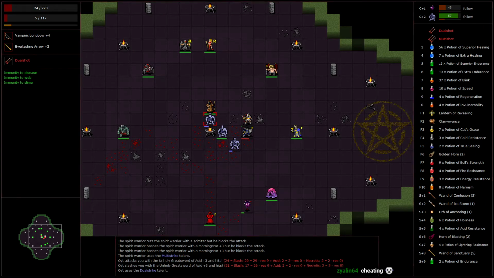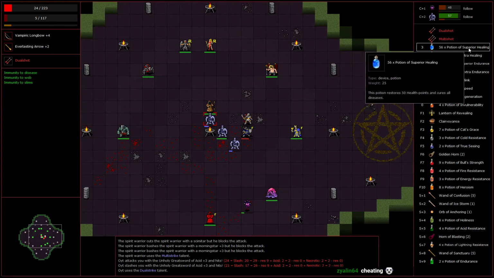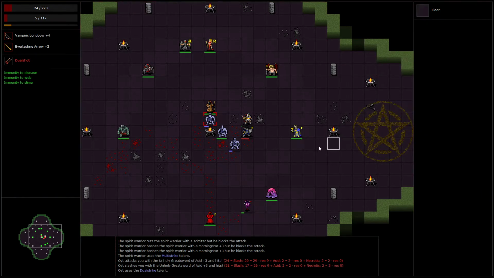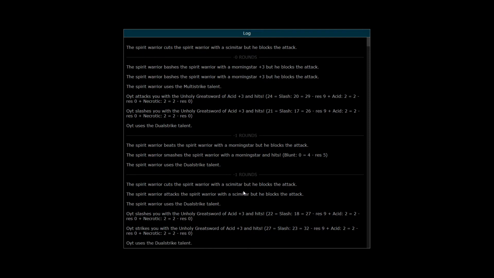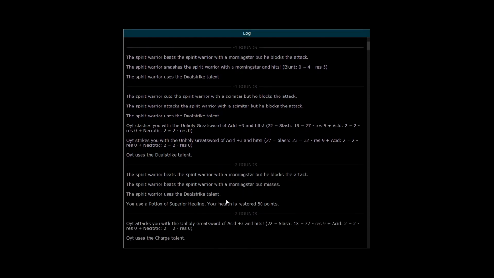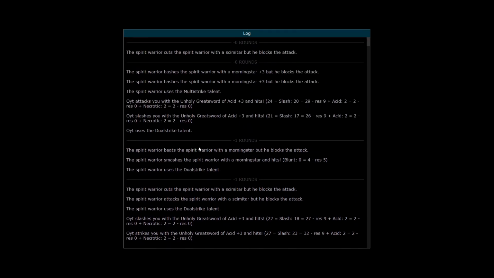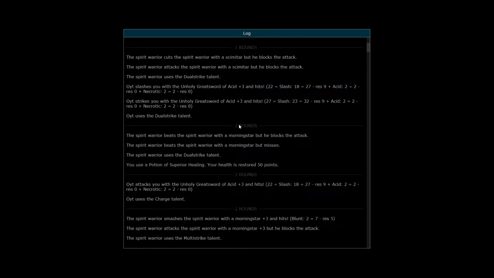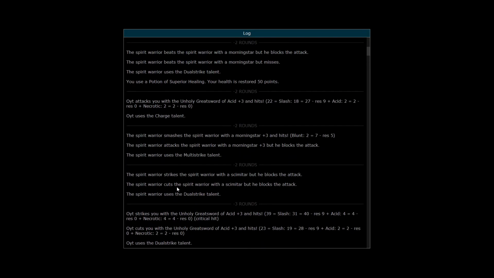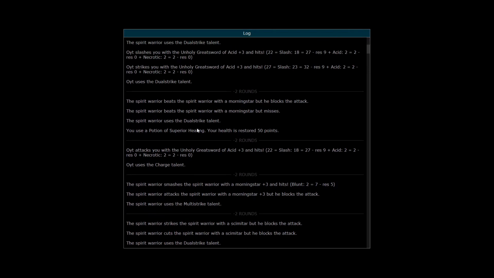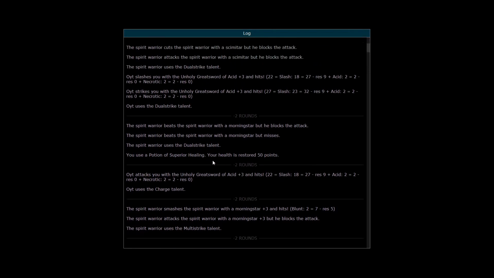I might die right here. I drank a superior healing potion. I dropped like 30 or 40 hit points there. Where did I drink the potion? You restore 50 hit points.